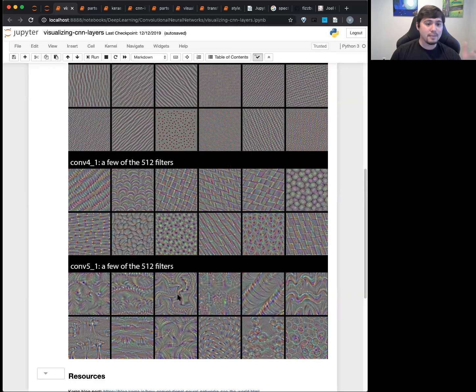So maybe, I'm just going to make something up, maybe skin cancer that's malignant has more of this kind of pattern, whereas something that's not malignant might have more of this kind of pattern, you know?